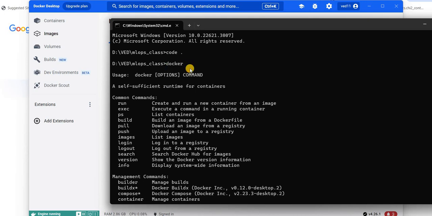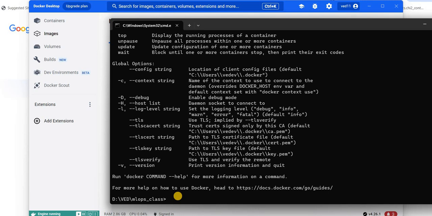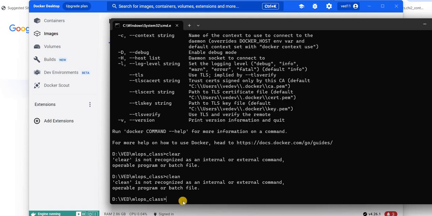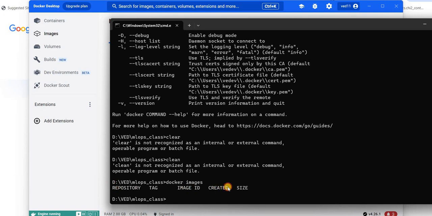Now if you want to check whether there is any Docker image in your system, the command is docker images. You can see here it shows repository, tag, image ID, created, and size. There is no image in it. If there is no image, then definitely there would not be any running instance. If there are images and you want to check whether an image is running or not, use docker ps.